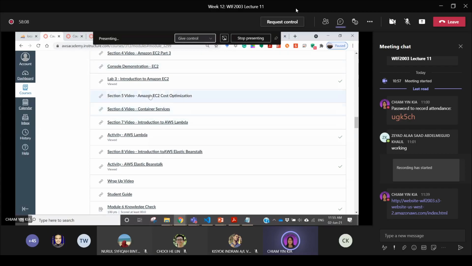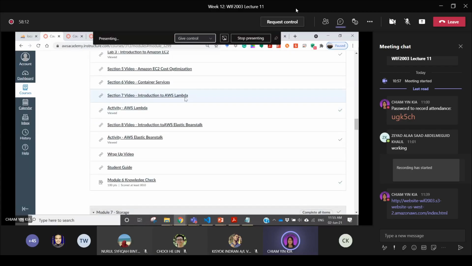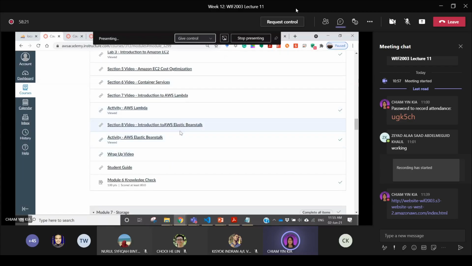For the container services, there is also AWS Lambda. You also have an activity here, and some introductions to services like AWS Lambda and Elastic Beanstalk. Elastic Beanstalk is related to how you can deploy web applications. So there is an activity here.